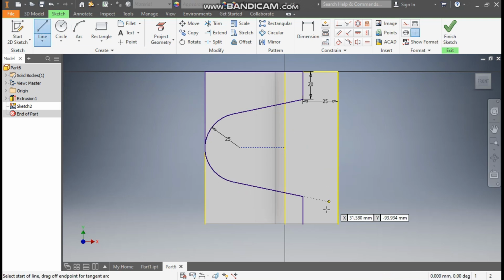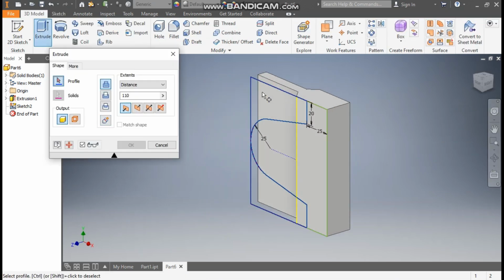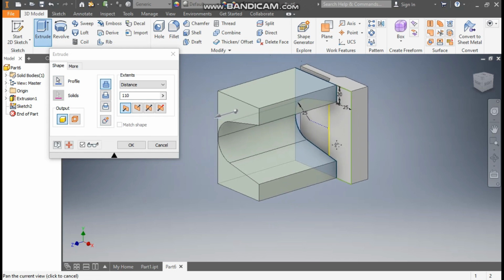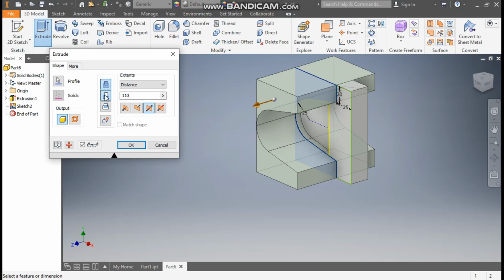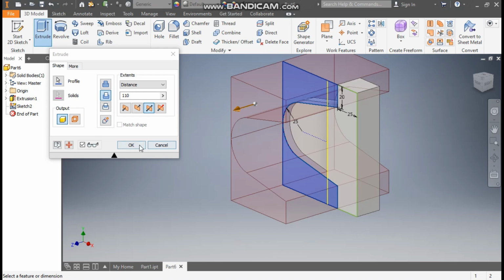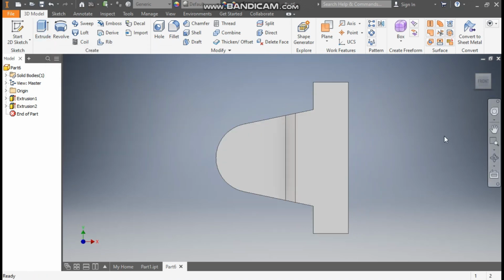Go to line command once again, select this, join till this and here join this. Go to finish sketch, go to extrude, select this profile. Now here you can see we have an outer profile which has been selected. Here we will take symmetric and take here cut. So this will cut this outer profile. Okay, and press OK. Go to front view, so it will look like this.